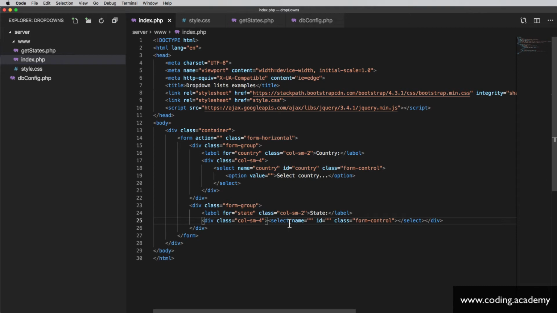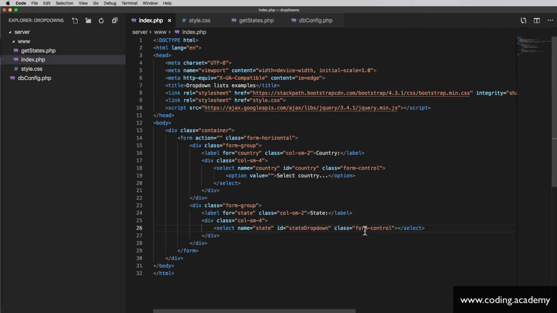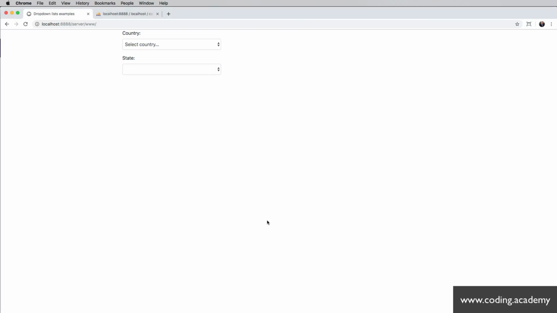Down here where we've got the select, I'm just going to break that down onto the next line and break that down as well at the div. Now the select name here, well, this is for the state. The ID that I'm going to give this one is stateDropdown, and the class is form-control, and we can leave everything as it is there. So quick recap, refresh. So there we go, we've got the country, we can select the country, and then obviously once we select the country, this will populate with the states.